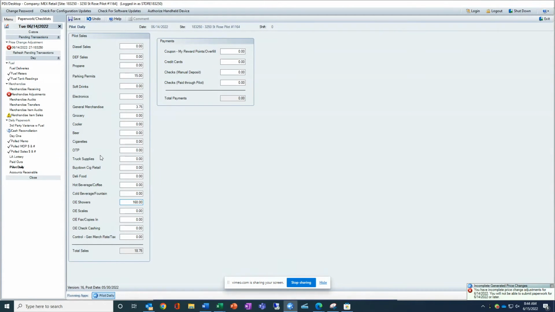The next one is truck supplies. Find truck supplies. Alright, $39.99. The next one is loyalty items, which we don't have. And the next one is skills. When you came inside and scanned it, $257.50.